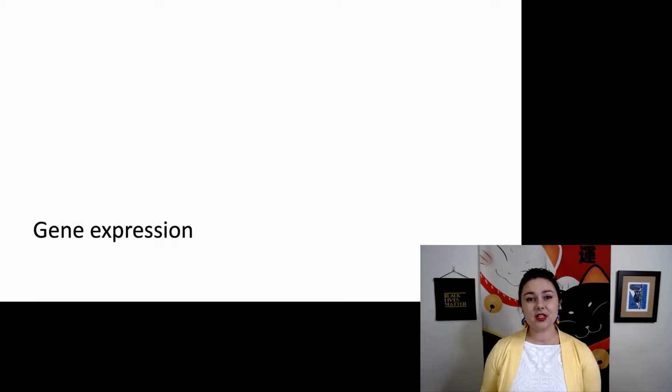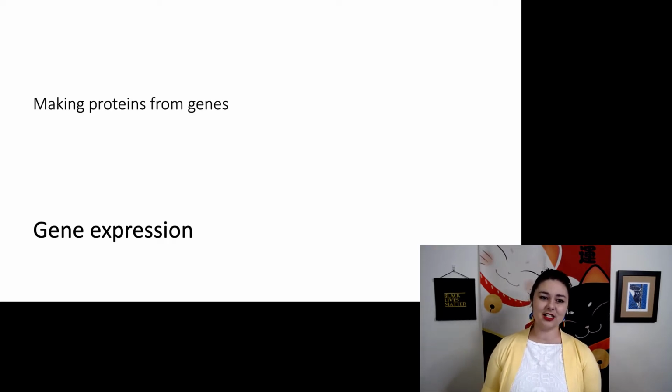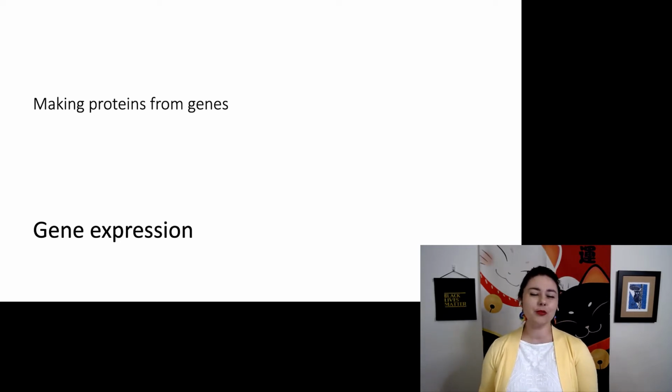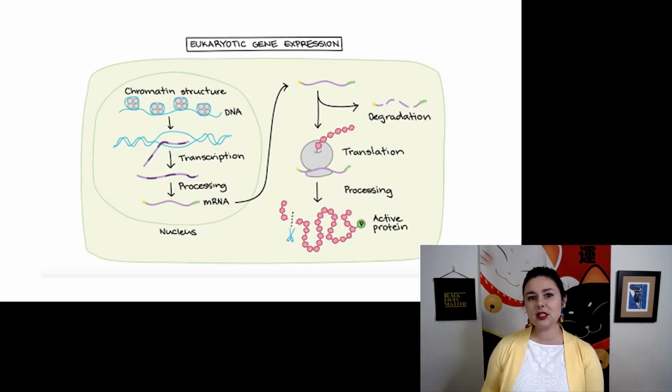Another way to talk about this is gene expression. This is making proteins from genes. So really, these are all different words to say pretty much the same thing. But let's take a little bit more of a close look at what's going on here.